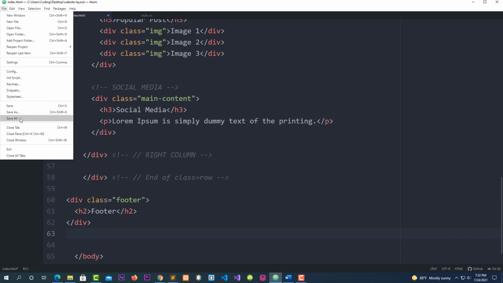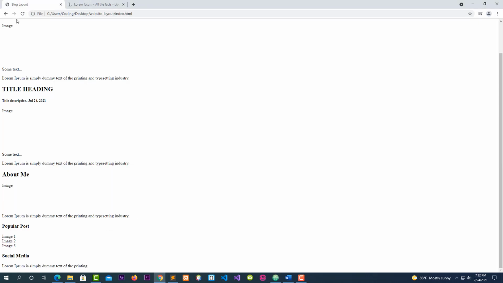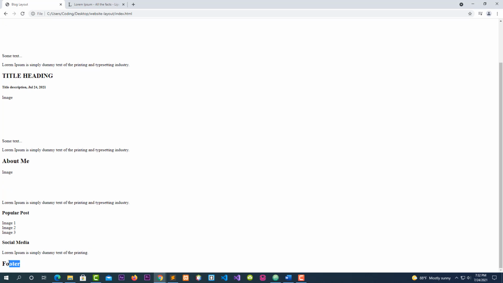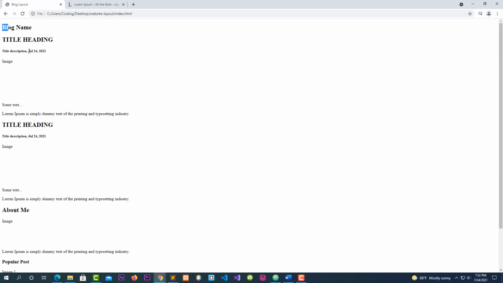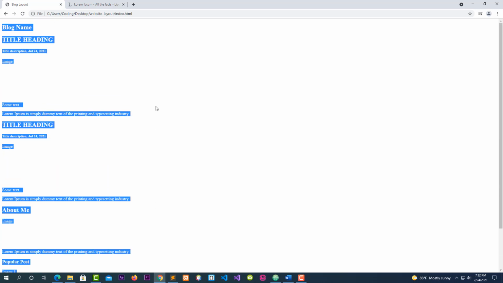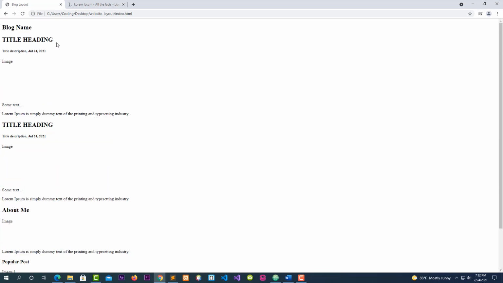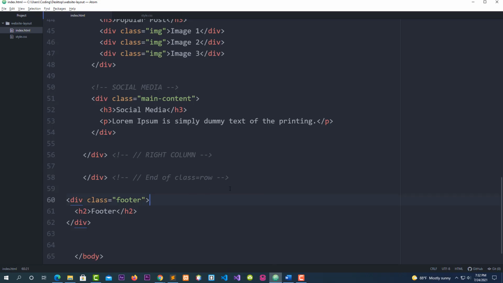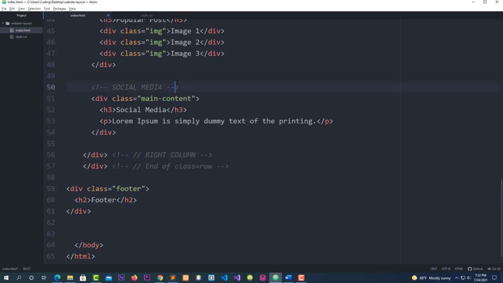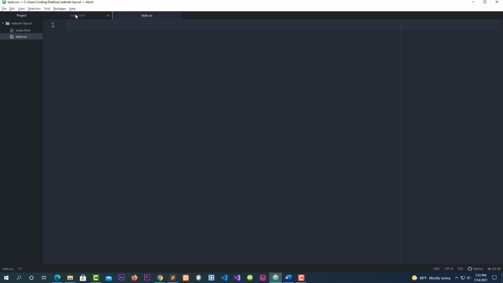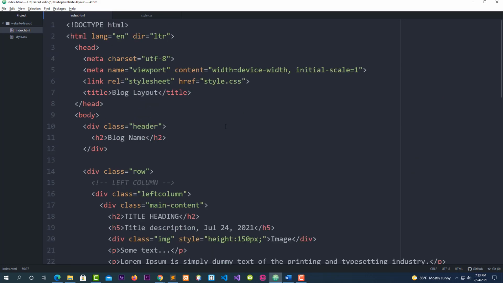Go to our file, click on save all, and go here, refresh it. Here's our footer. Now we have everything here. As you can see, it doesn't look good. Now I'm going to pass the CSS. I think we're done with this part. Let me bring this up just a little bit. Now go to your main folder. Open your file called CSS. Here's our CSS. Remember, this is how you link your CSS with your index.html. Here's the link.